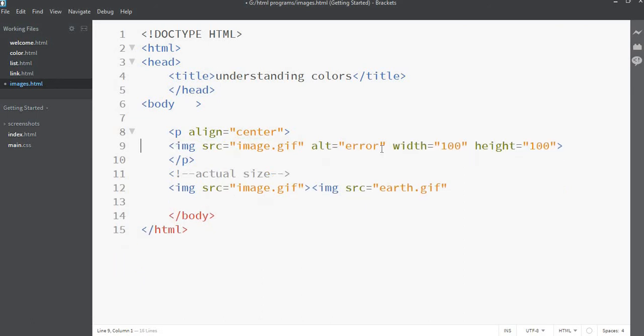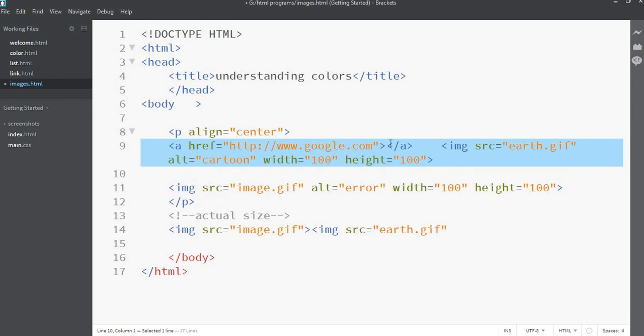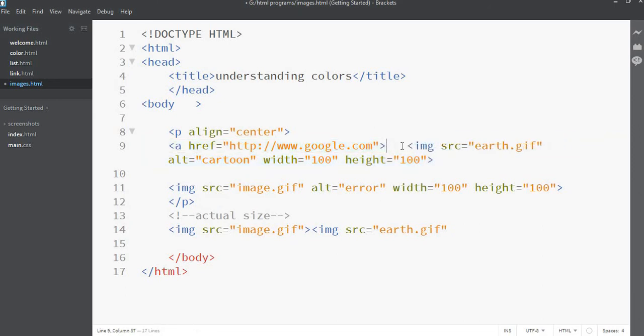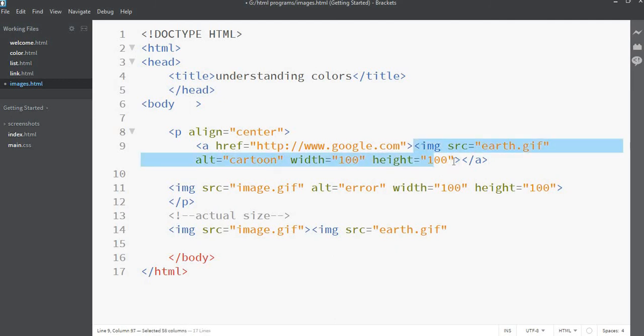Close this tab. Now previously we were writing the content, the text, in between the anchor tag. Now I want to use an image as a link. Instead of writing the content, I am just writing the image source, alternate, width and height. So when you click on this particular image of earth.gif, you will go to the page of Google. Okay, let's see.